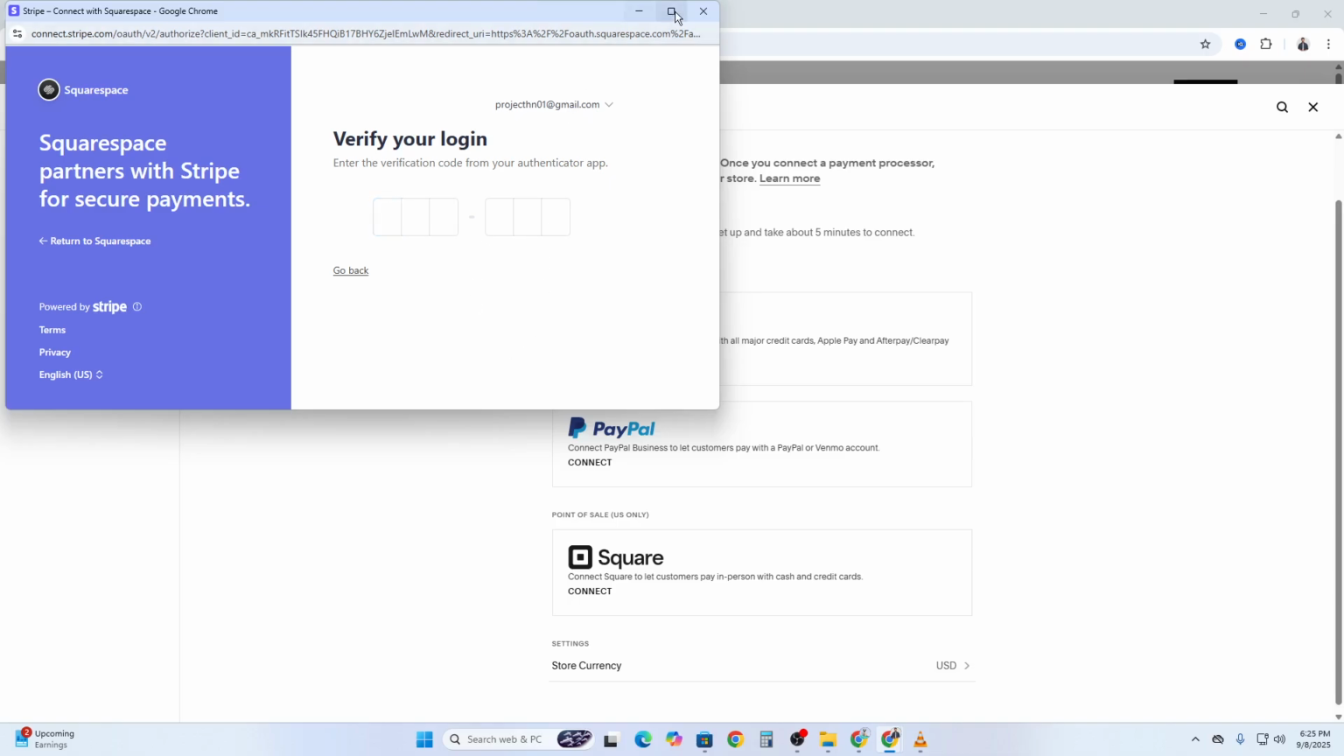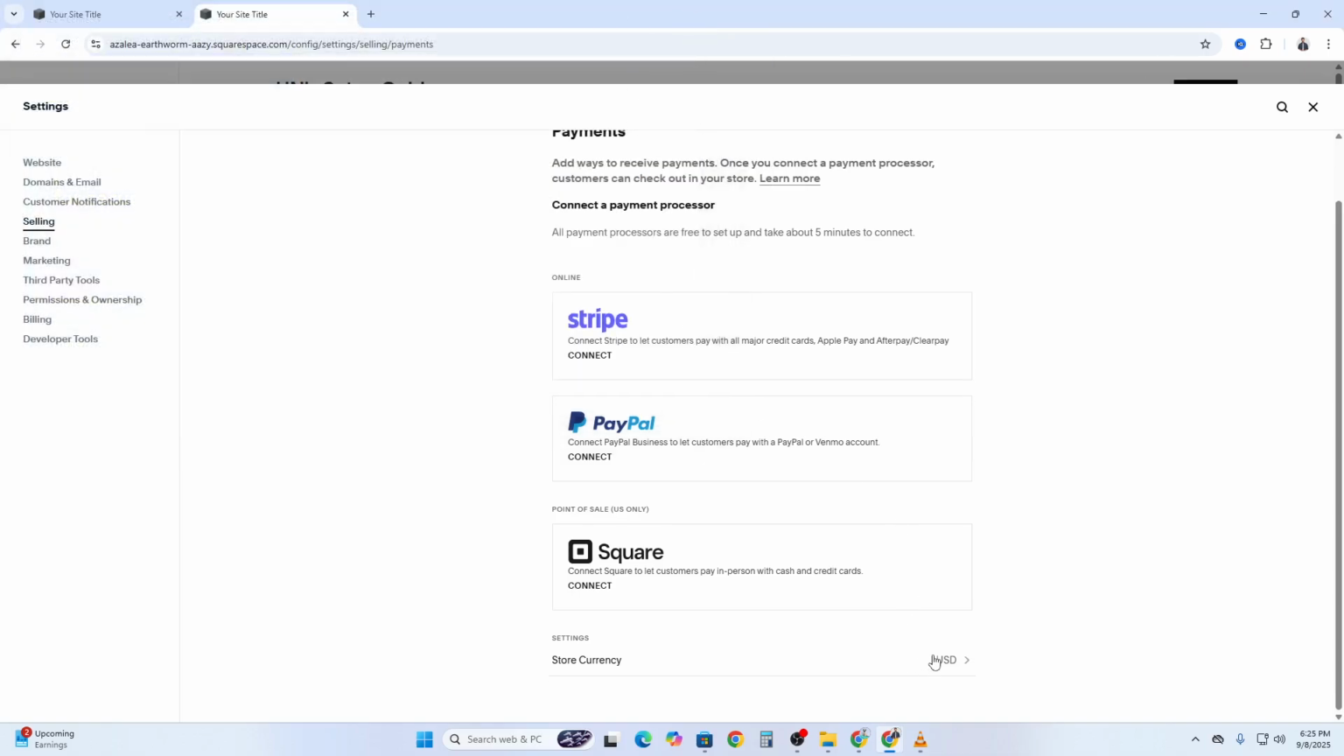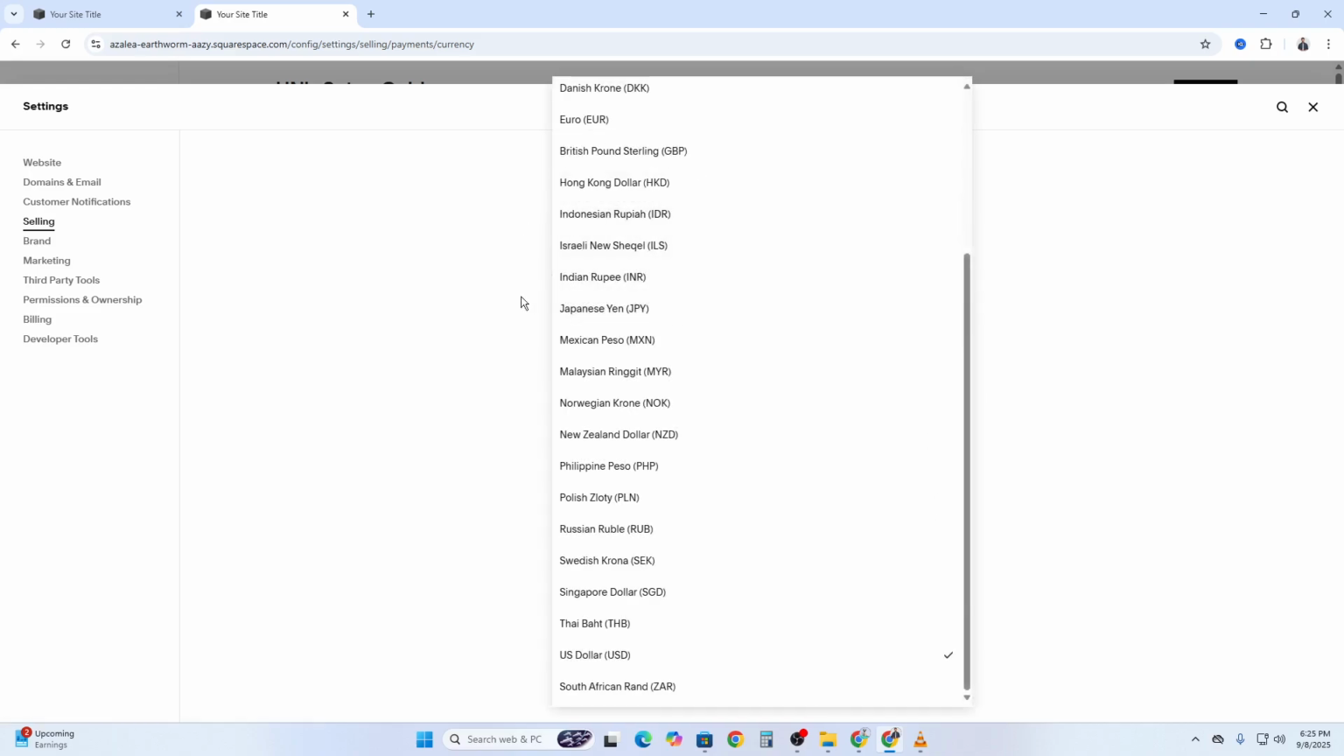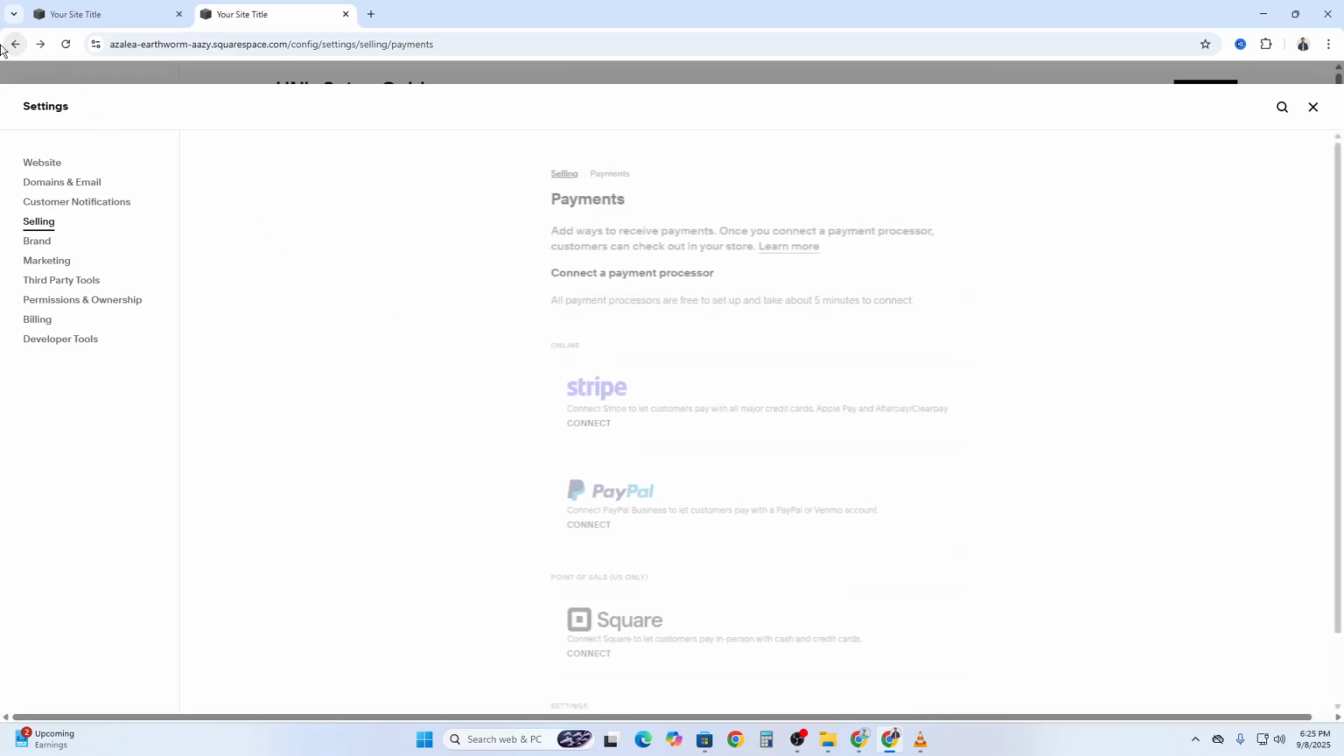And that's it. You've successfully changed your payment method in Squarespace. With just a few clicks, you can keep your payments set up aligned with your business needs.